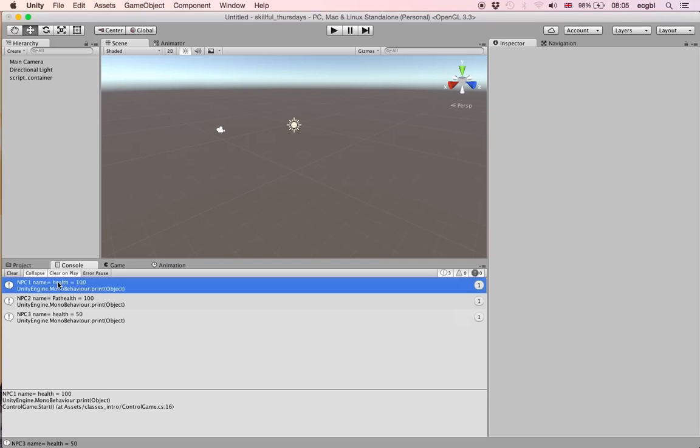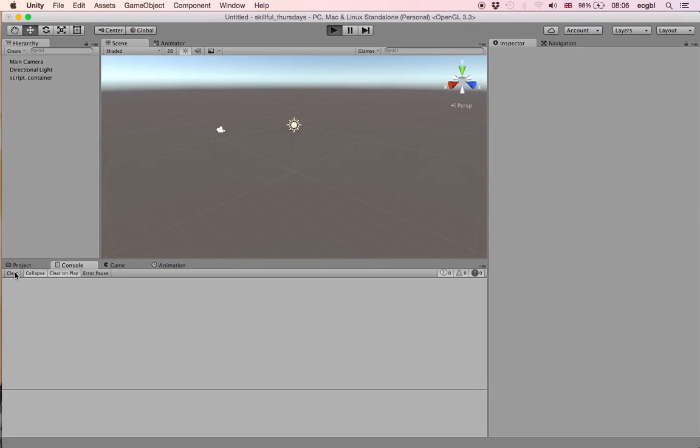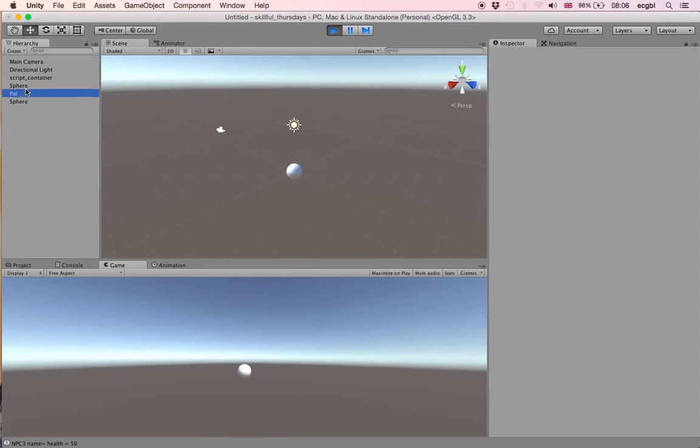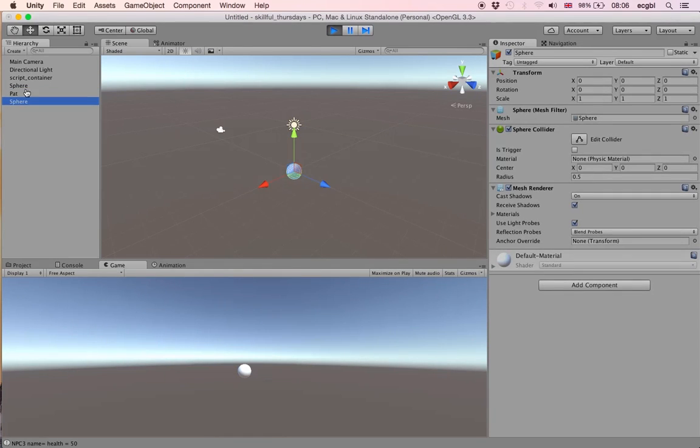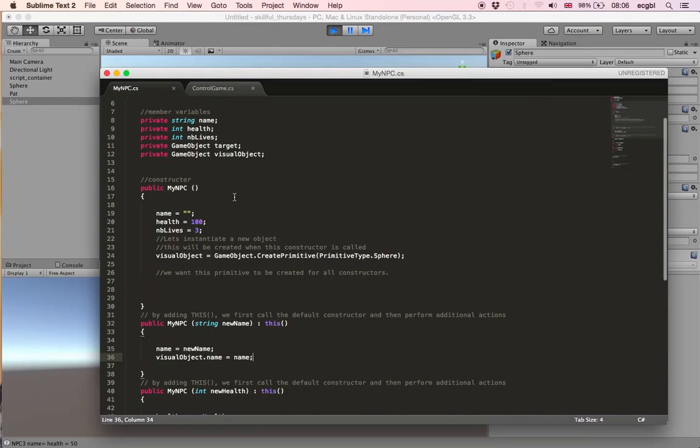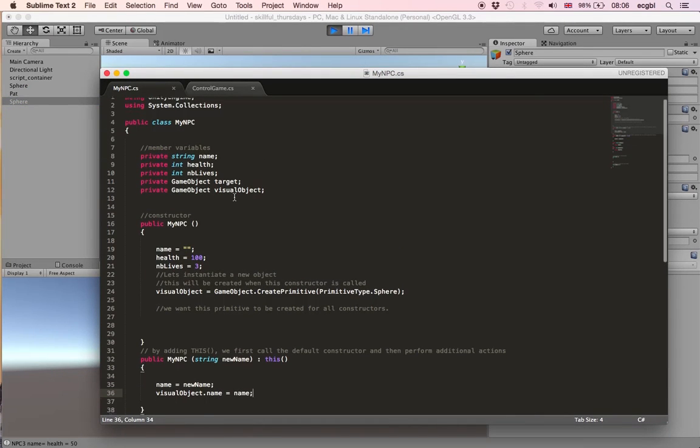Here you can see the previous project from the previous tutorial. We have three different NPCs, all based on the same class. If I play the scene, you should see three different objects: sphere, path, and sphere again. Those three objects have been instantiated based on the class that we created earlier on.